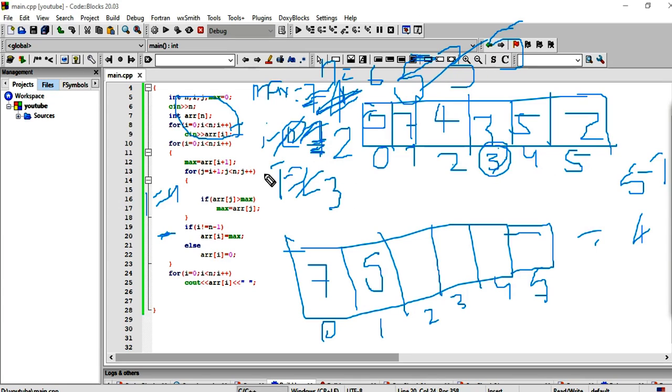Now again we increment j by 1. Now j becomes 5. AR of 5 is 2. So is AR of j, which is 2, greater than 5? No. Then again we increment j by 1. So j becomes 6. Is 6 less than 5? The condition is false again. Then it comes here.